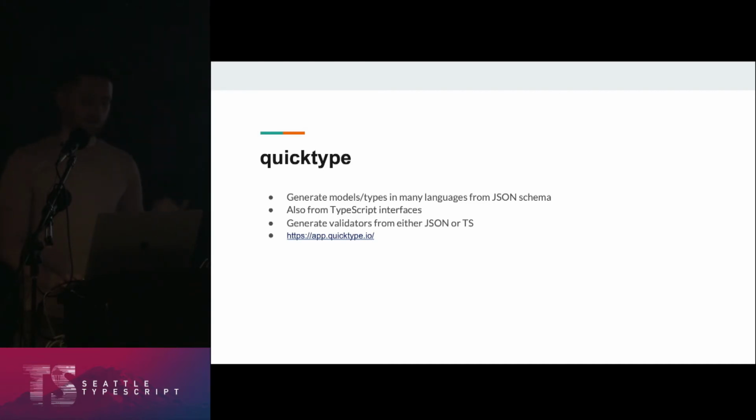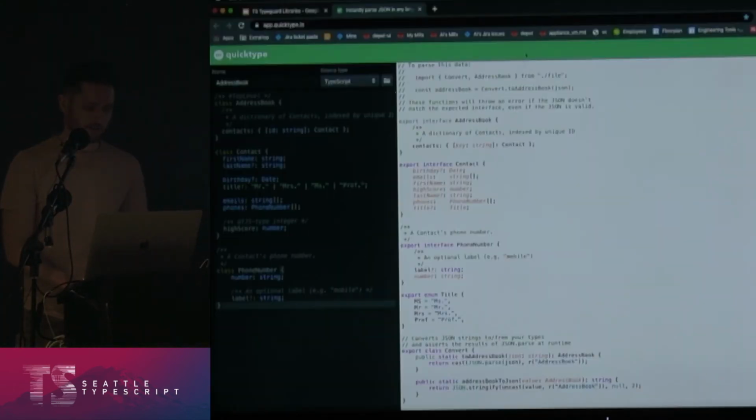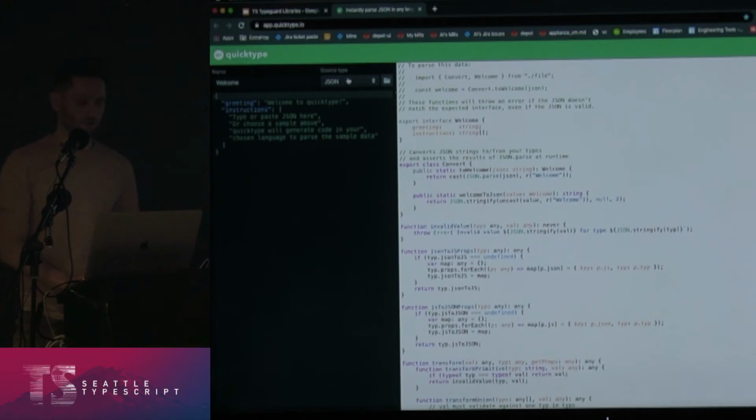And not only can you use JSON as a source, but you can use TypeScript as the source to generate models for other languages. I'm gonna go to their website real quick, their playground they have here. On the left, you can choose what the source of your data is. So normally JSON, or you might have TypeScript.